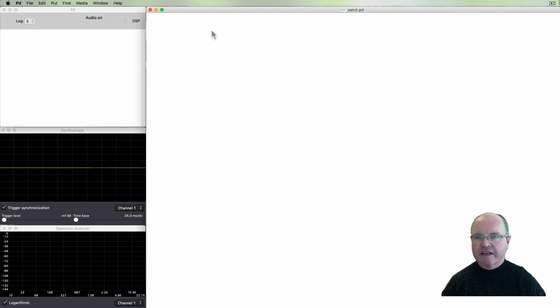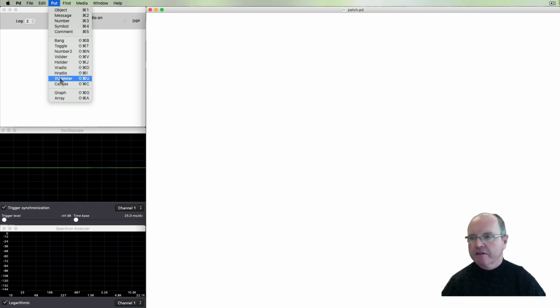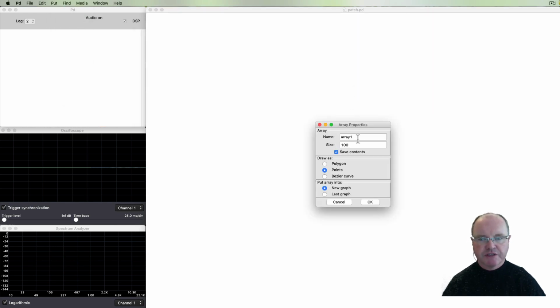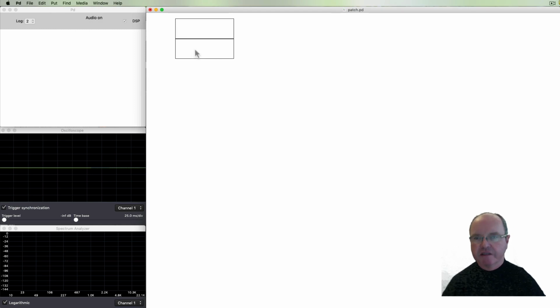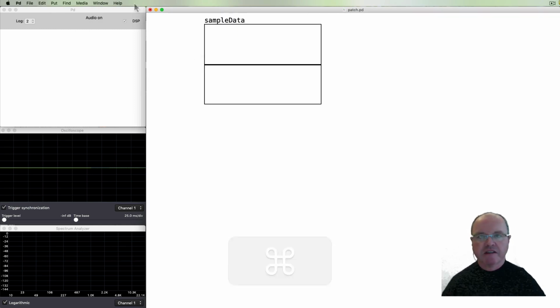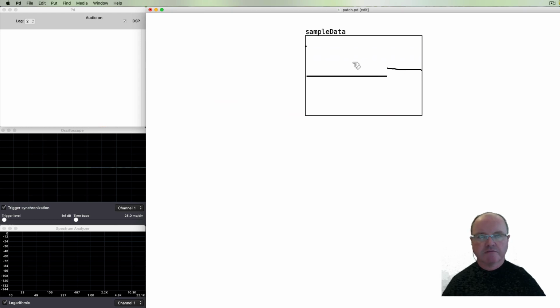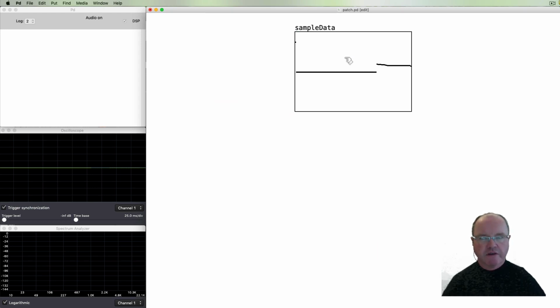So to get started, we need to be able to read an audio file in. So we're going to use an array to store the data. The size doesn't matter for now because we're going to use a resize command to make that whatever size we need it to be. Let me just edit that. Okay. So there's our array.